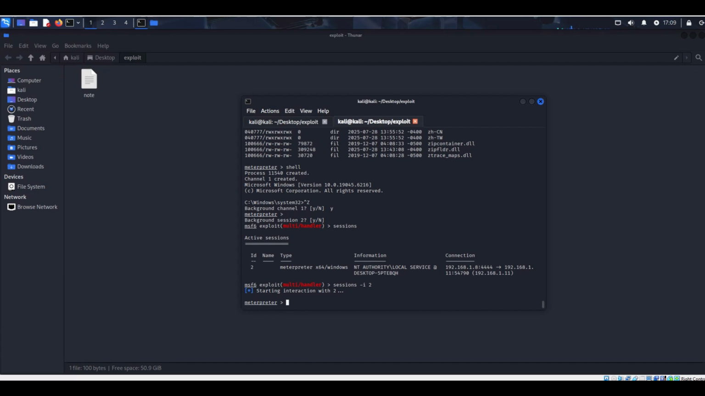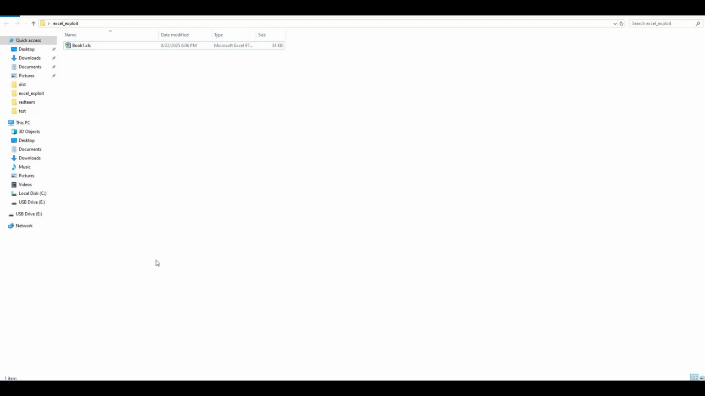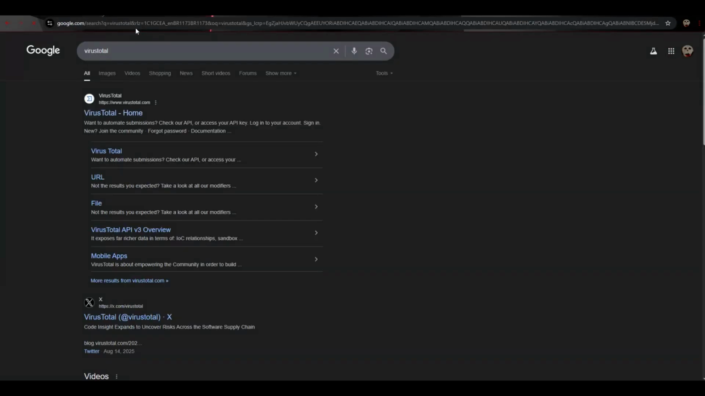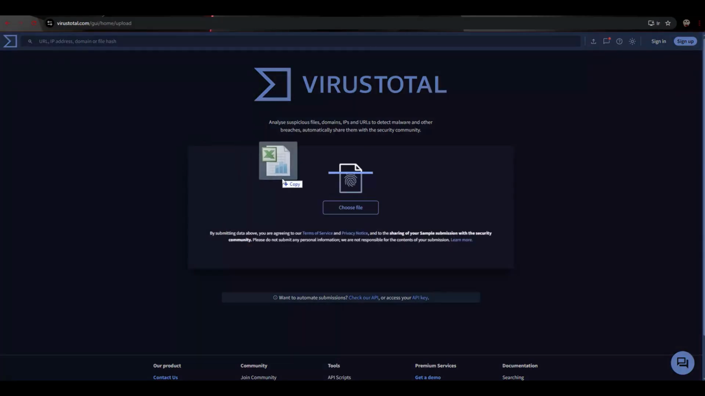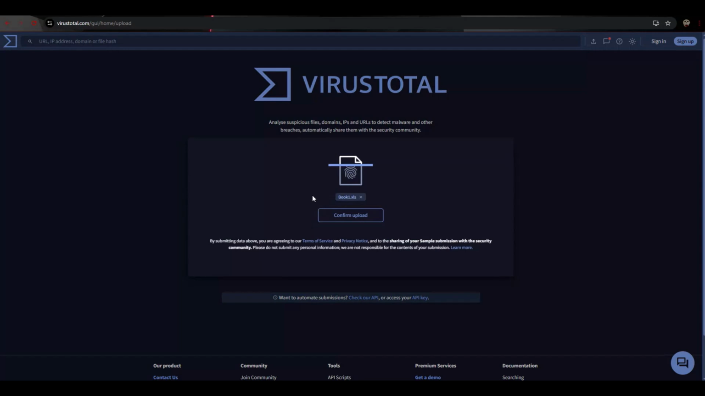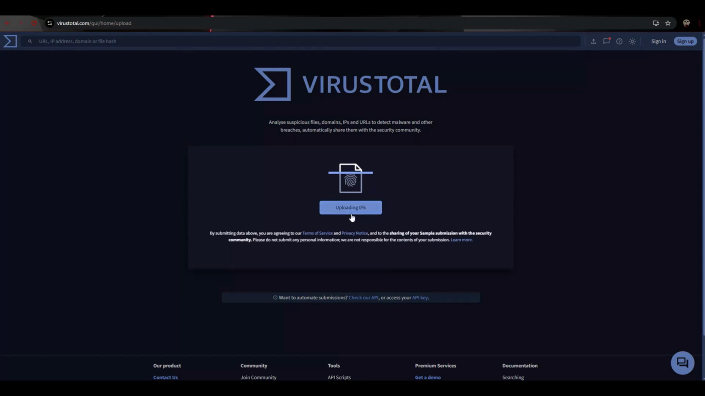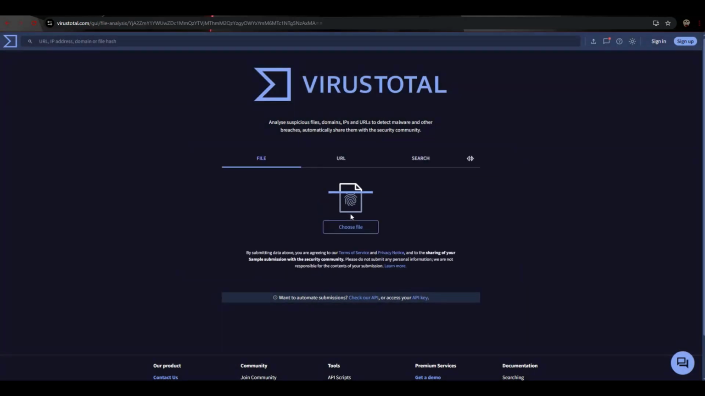So, what else can we do? Let's take a look at VirusTotal. Let's see how many antivirus can detect the reverse shell.